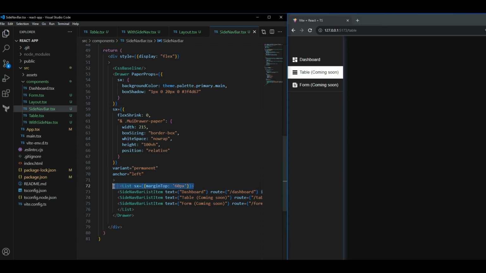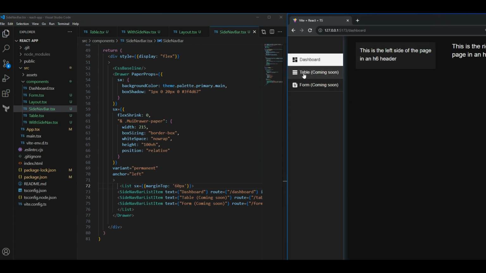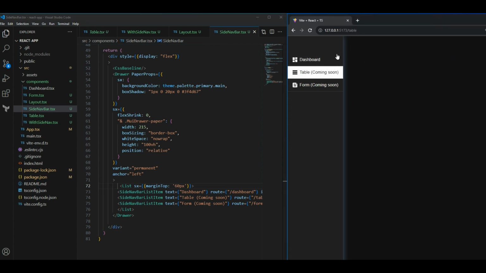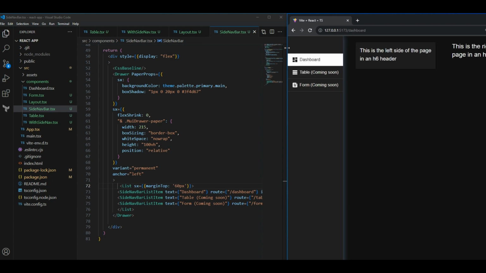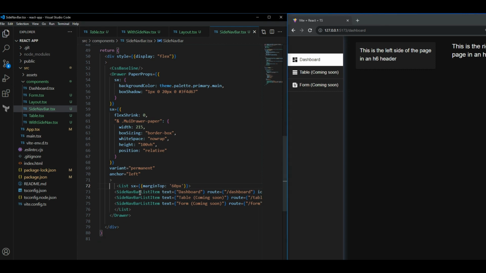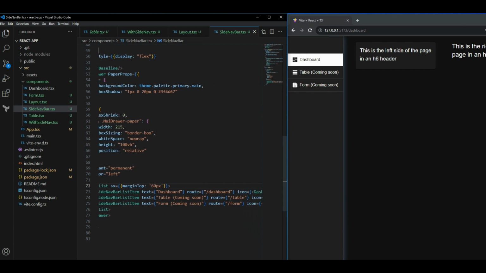We created a list component here with a margin of 60, as you can see on the right. The side navigation items start 60 pixels down from the top. Just kind of lines up better, allows us to possibly put a logo up here later if we wanted to. So if you want to change where those items start, you change this margin top here. We have 3 side navbar list item components. So that's a component that we created. That'll be the last piece that we go over.